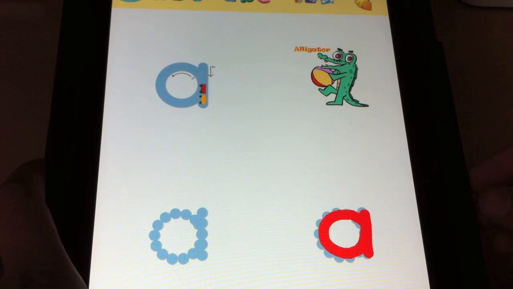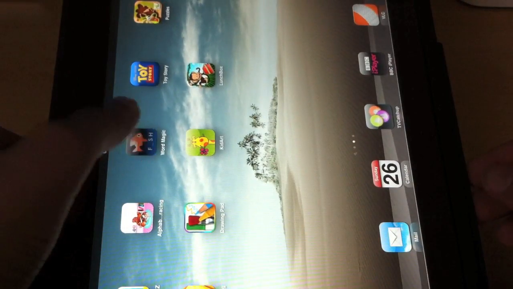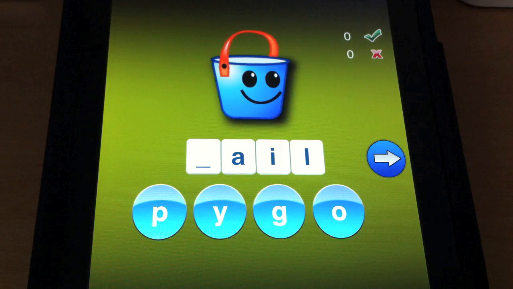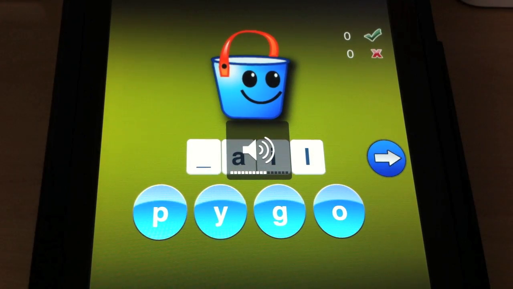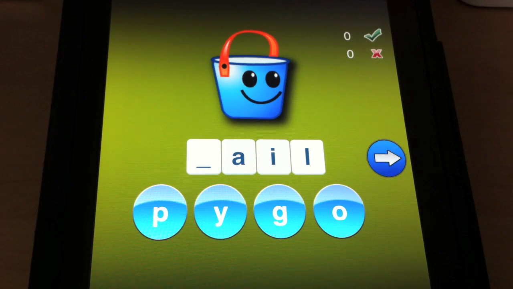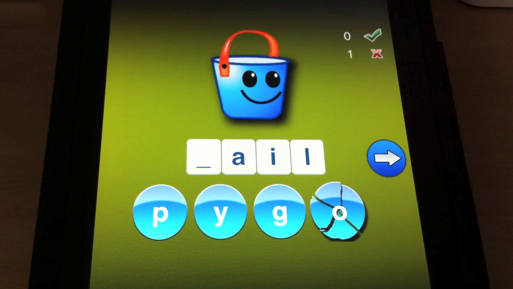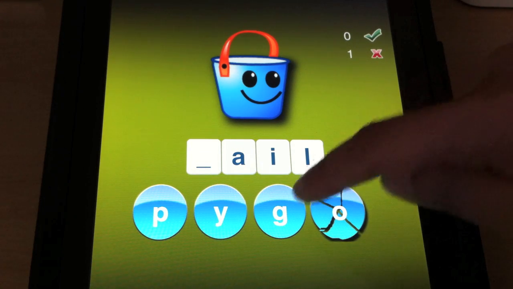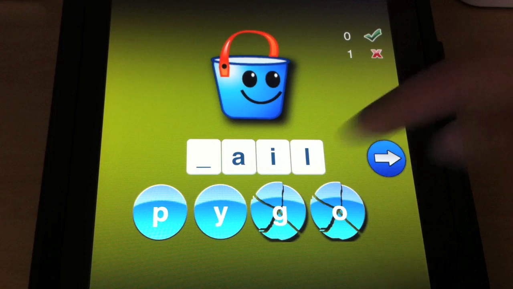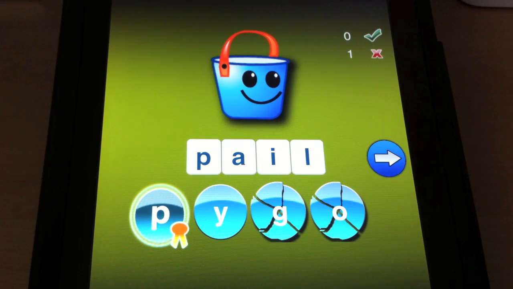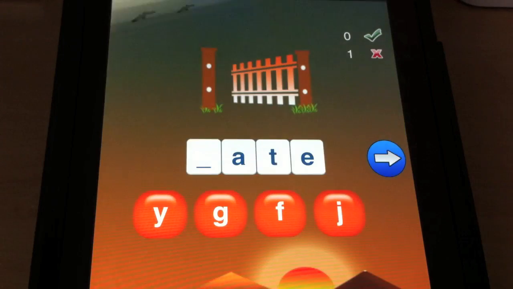Now, our next app is called Fish Word Magic. This one basically gets a little more advanced. You have to actually put in the missing letter to make the word. Oopsie. If you do a wrong one, it tells you it's wrong. You can do it. And you've got the children's sounds to make it a little more entertaining. Marvelous. There we go. Gate.